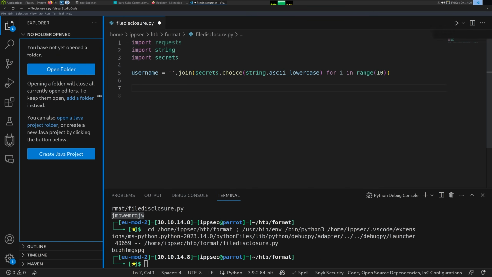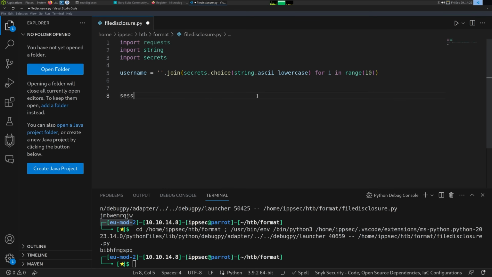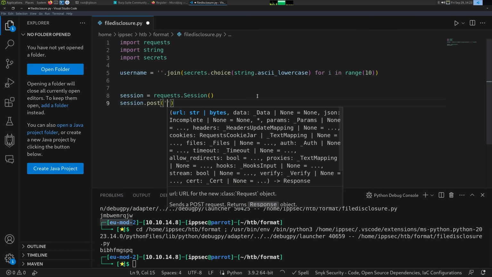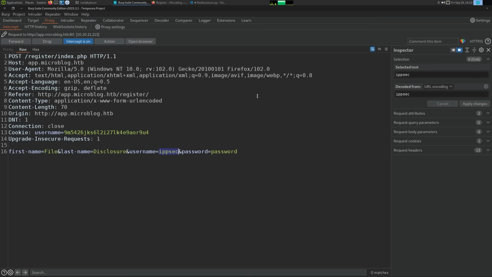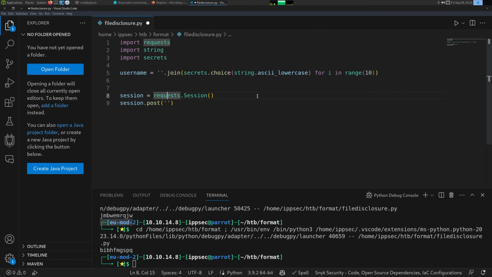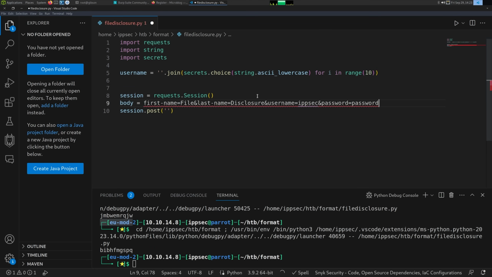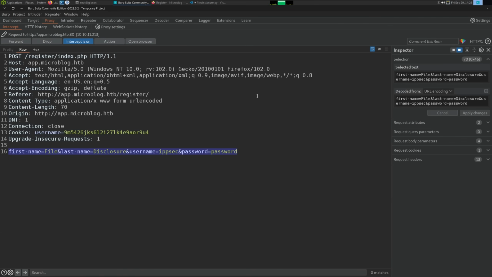The next piece we need to do is going to be create our session. So we can do session is equal to requests.session, and we can do session.post, and this is the data we want to send. So let's copy this. I'm going to say body is equal to this, but we need to convert this probably to JSON would be the easiest, or a dictionary, I should just say. So like this. So first name, was it first name? Oh, because I did file disclosure.